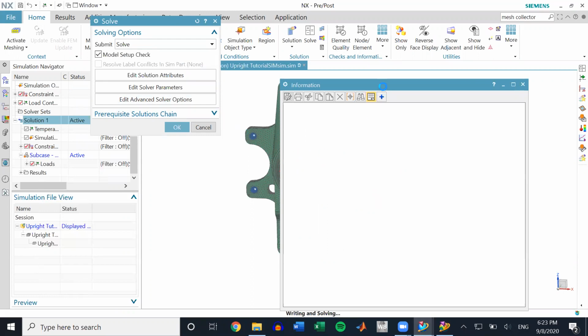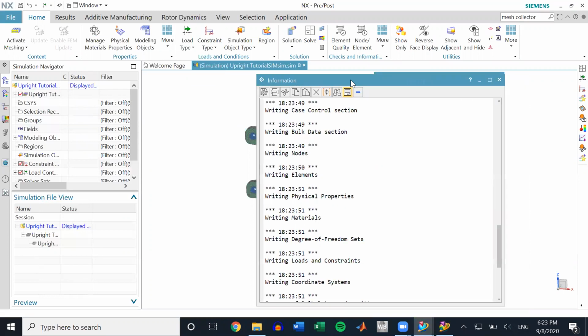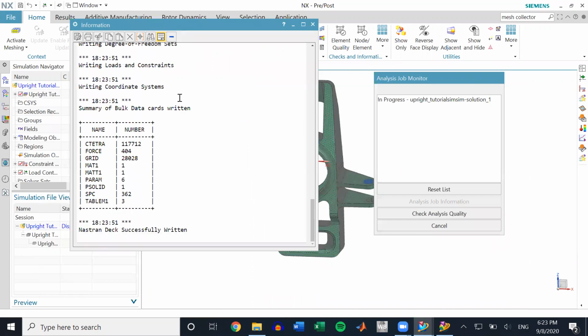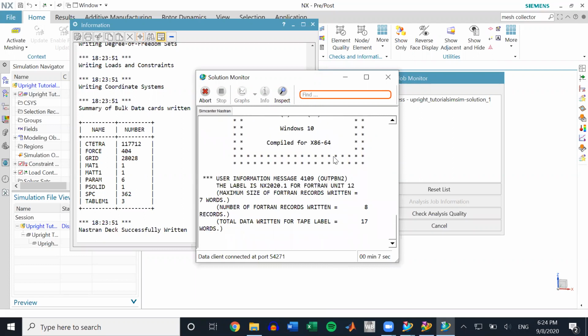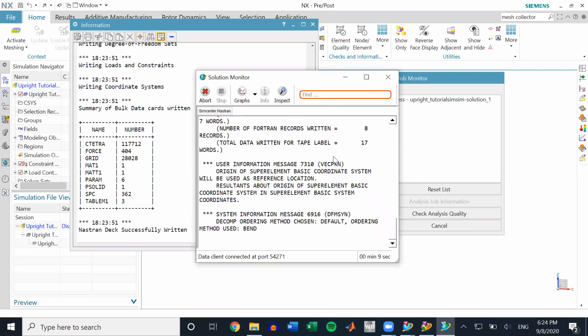Now it'll pull up some information. So it just shows you what's going on. This is a job monitor, which will just tell you that the job you just submitted is in progress. And then in a bit, you're going to see a Nastran solver come up. There it is, solution monitor. So this is kind of real time what's going on. You can review all these messages after it's solved. It'll let you do that.